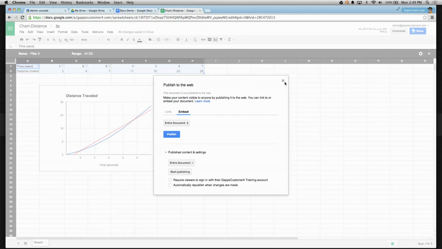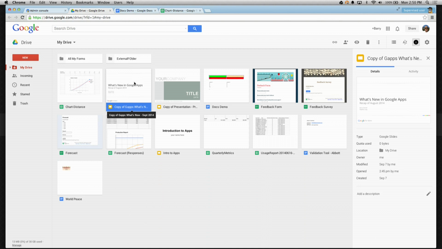When you publish with Sheets, I want you to see that you have the option to actually publish just one sheet, or in this case, I can elect to publish just the chart or the entire document. So if I added any additional sheets, they will be published to the users as well. And once again, you have the ability to automatically republish this spreadsheet when you make any changes to it. I also want to show you the behavior of publishing Slides.